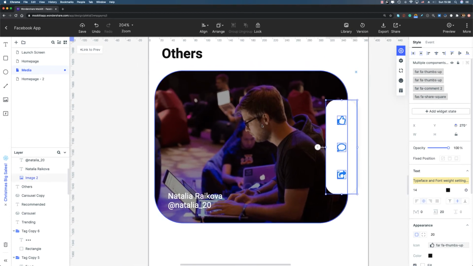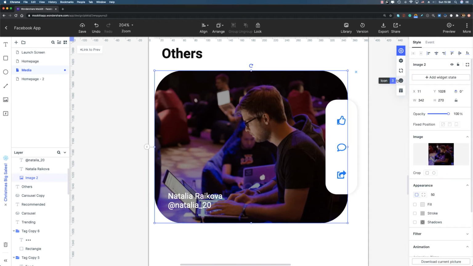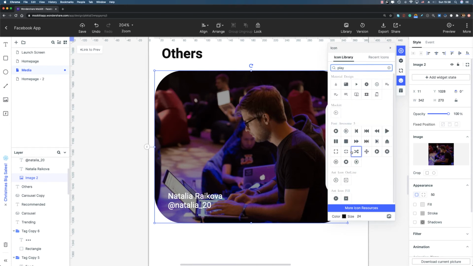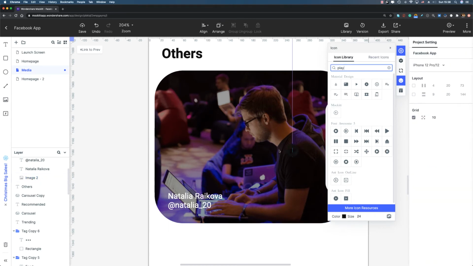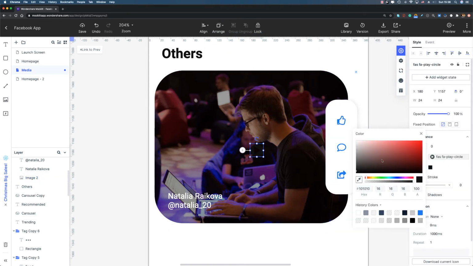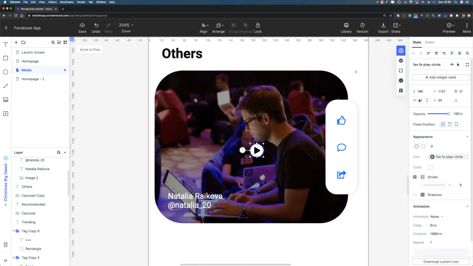So what do we need for our video post? Basically, the only thing we need to add here is a play icon, okay? So I'm gonna go to the icon section and let's look for play. I think this one looks great. From Font Awesome 5. I'm gonna drag and drop it into my canvas and let me modify its color to white. And also, I'm gonna increase its width and height to 56 pixels.